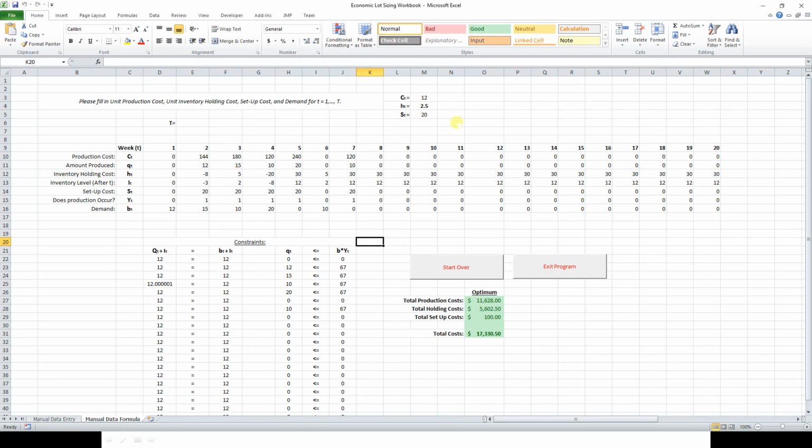So up here we have the variables that we had, our unit production costs, unit holding costs, and setup costs. And what those do is they come from the manual data entry page. They come into here and then they're used to calculate all the other costs. For example, the full production cost is the unit production cost times the amount that you produce. And so you can see up here that that formula gives us.